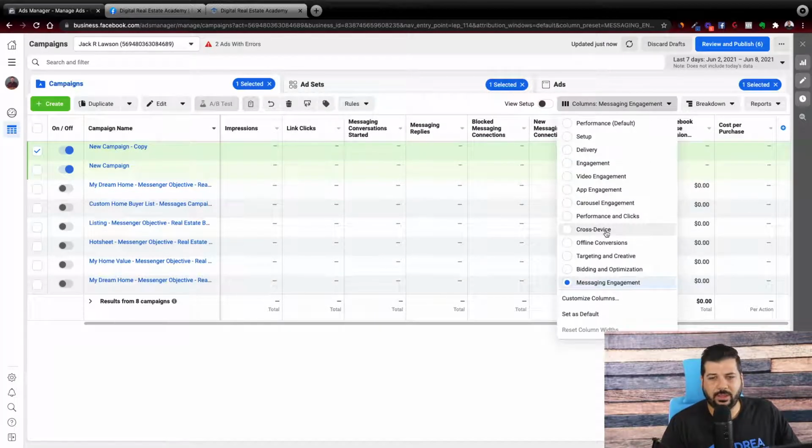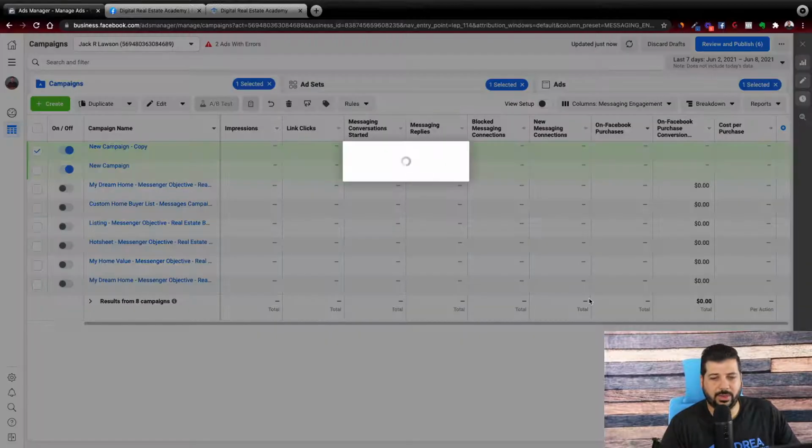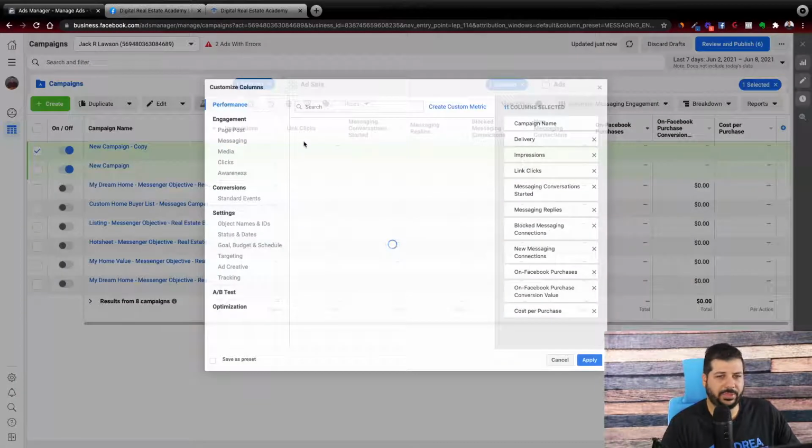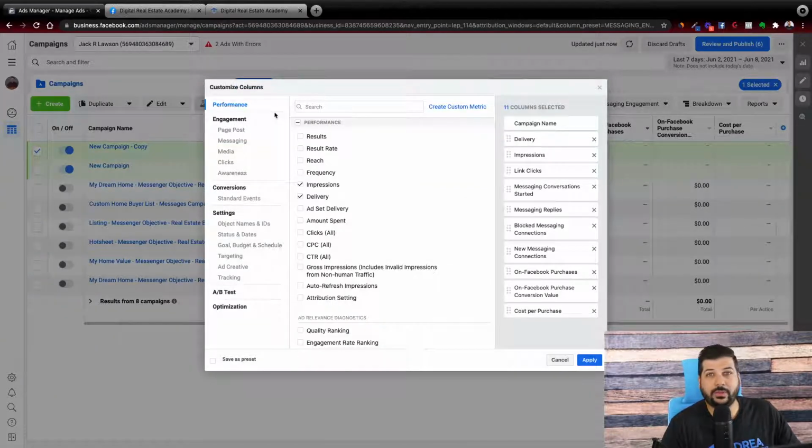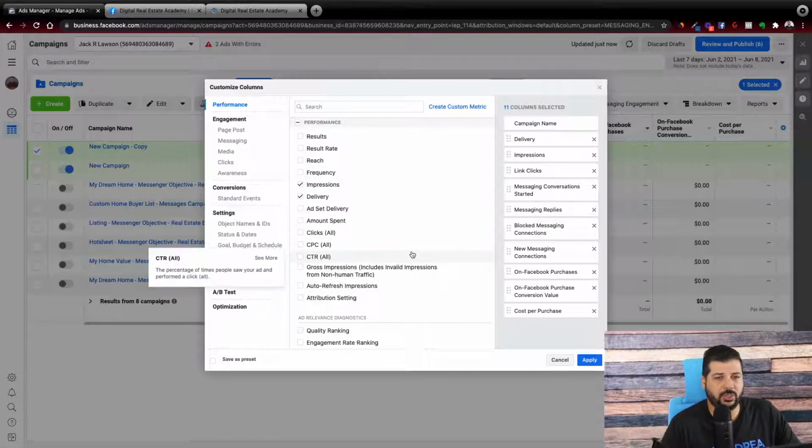And then the last thing that you can do is customize it. So, you can set it as a default if you want. If you use messaging engagement a lot, go ahead and set that as a default, and then it'll pop to the top right there. Otherwise, you can do customize columns, which is going to show you all of the options that you can track. Like if you clicked on all of these, then you'll have a row a mile long of all the different performance and engagement conversion settings that you can track inside of the platform.